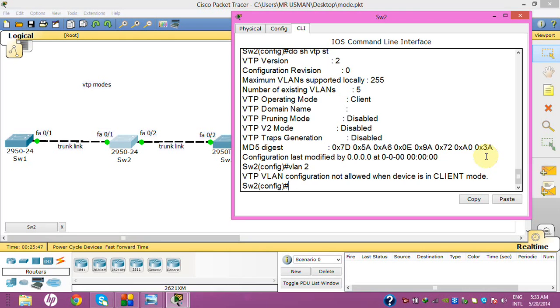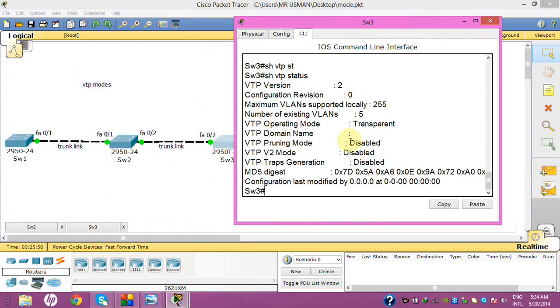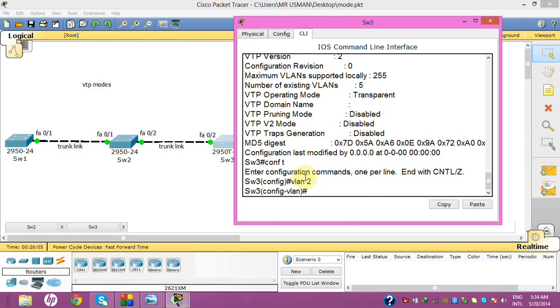Okay, now I will create a VLAN over the transparent switch. Configuration terminal, and VLAN 2. You can see it's creating VLAN. Name any one of the names, like CCNA.